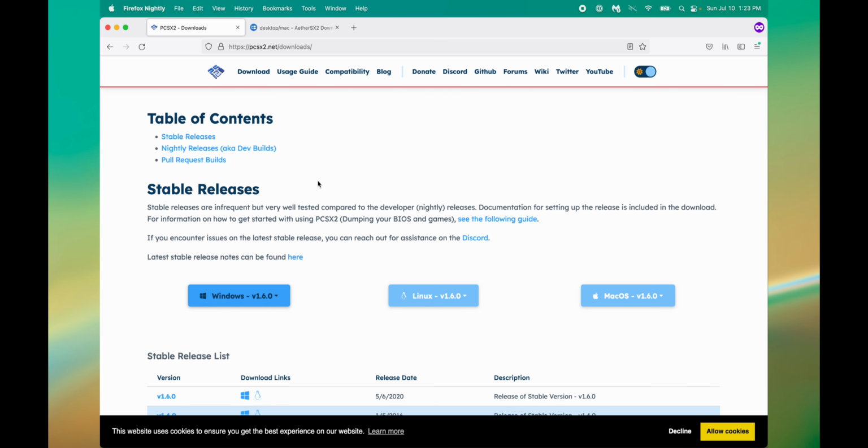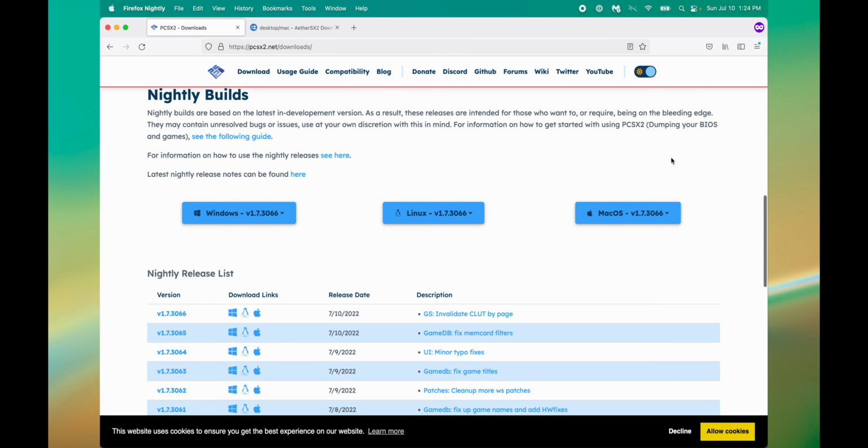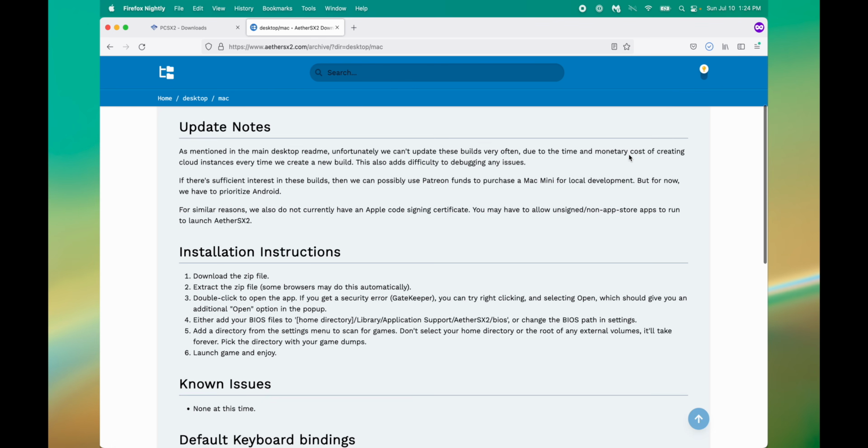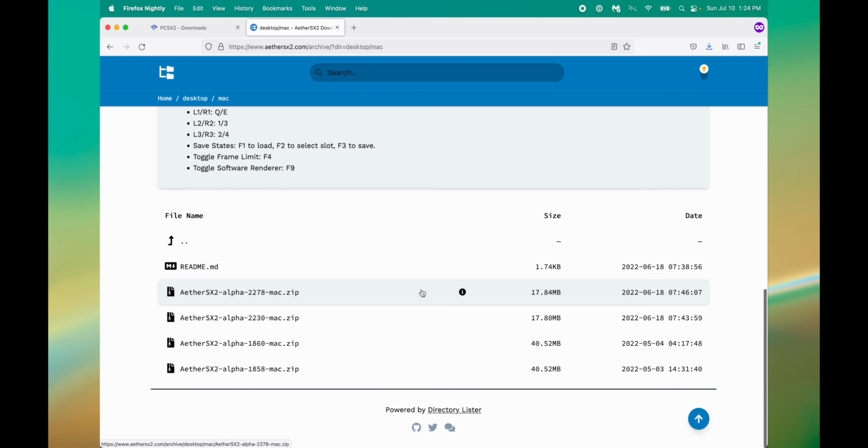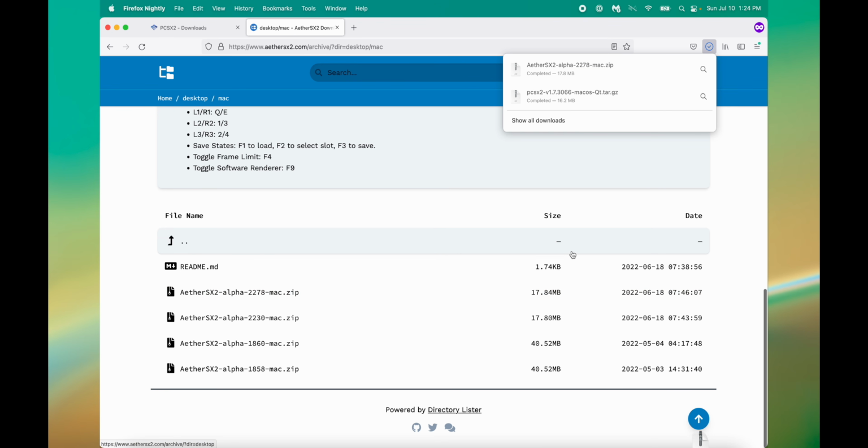We do not want to download the stable releases, we want to download the nightly builds. These are the ones that support the Metal Graphics API. So just scroll down here to nightly builds, we're going to download the macOS version, and we're going to do the same for AetherSX2. Just go down here, download the most recent.